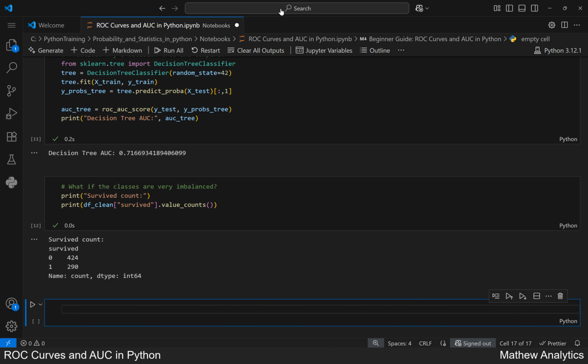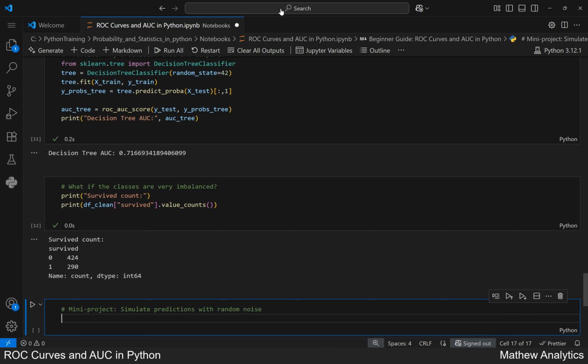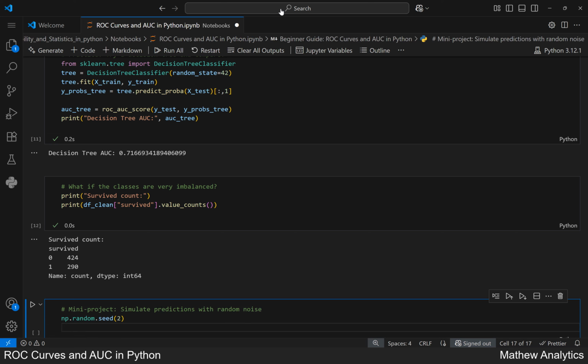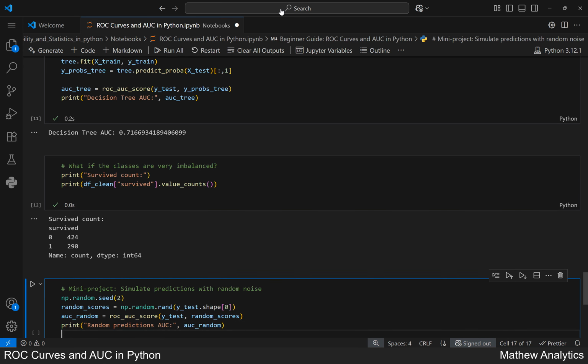Mini-project time. Create a baseline for comparison. Let us see how a completely random guesser does. We make random numbers for each test passenger as faked probabilities. Then we calculate the AUC for this random guesser. It should be around 0.5, just like flipping a coin. This is a good baseline. Real models should beat random.